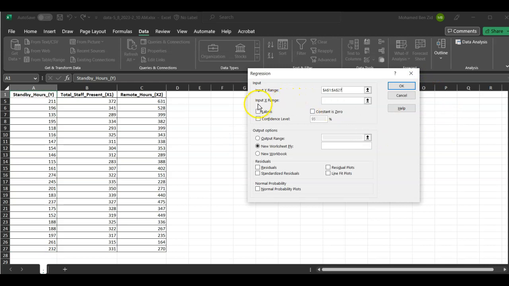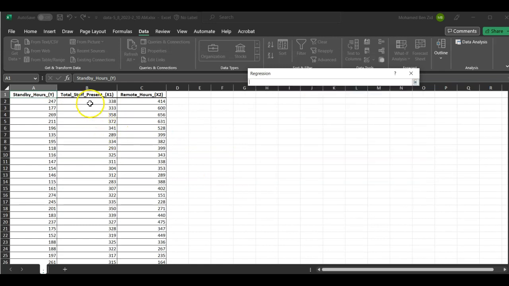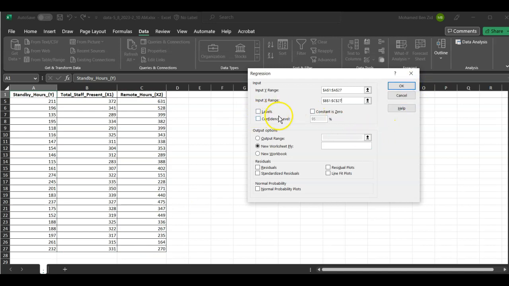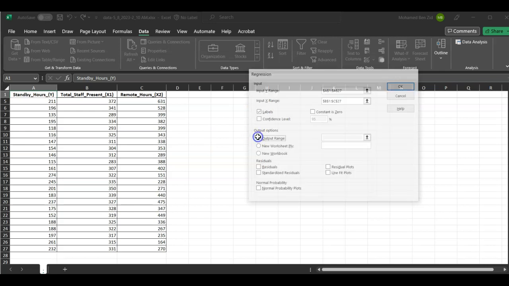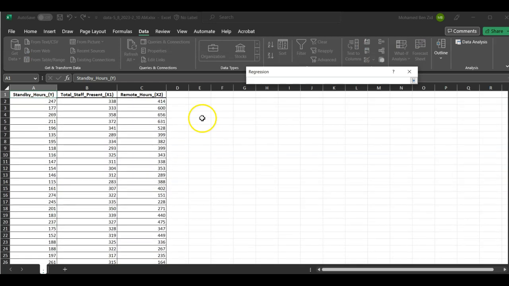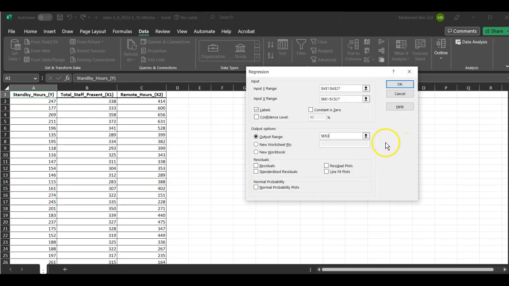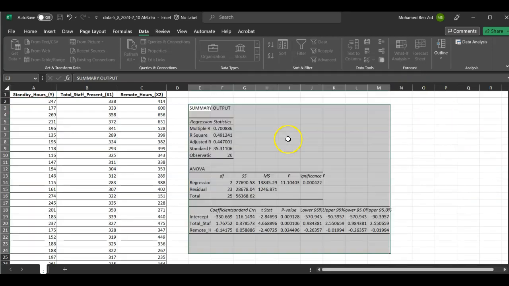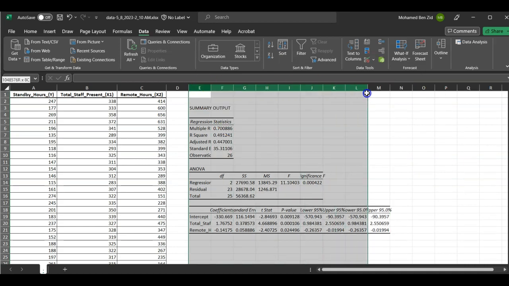Go back. We're gonna input the X's. So we're gonna click on the arrow again. Select the X's, both of them, X1 and X2. Go back. Now, because we selected the labels, check the labels. The output is going to be on the same worksheet. So I'm going to click on this. That selects the cell where you're going to be starting the output. And that's all. Say OK. Get your data analysis output.